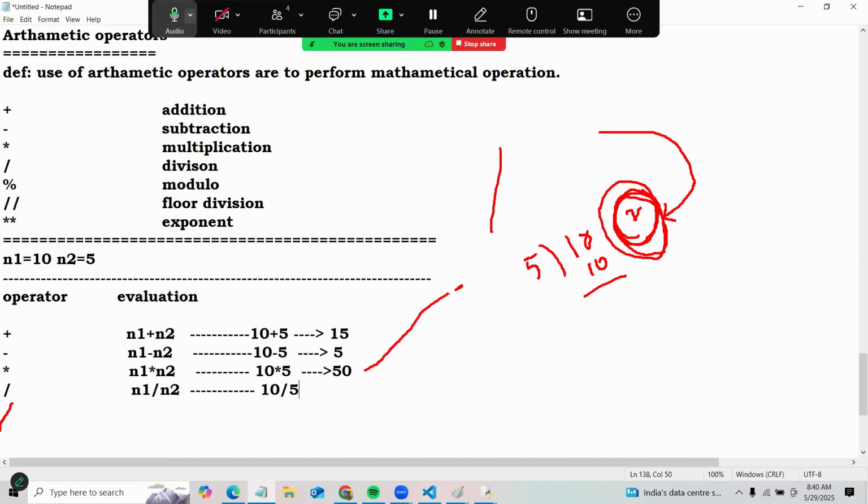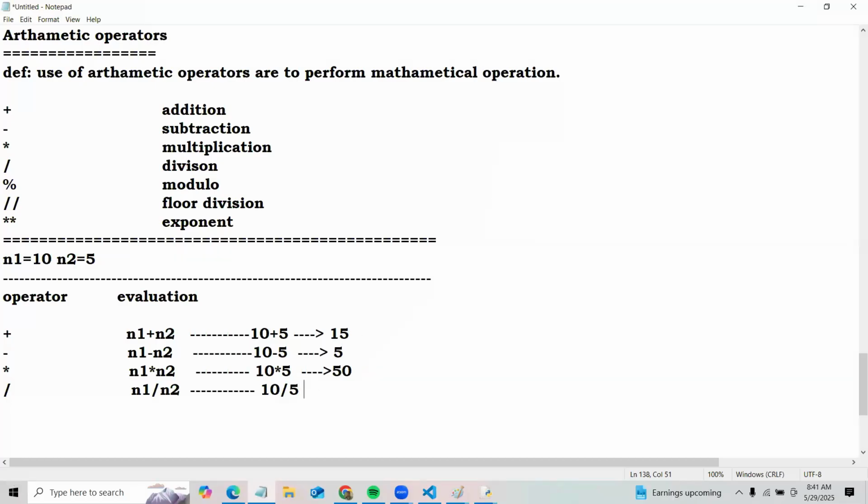Suppose the next symbol, I'm talking about the modulo. If you do the modulo, our output is the remainder, my friends. Remember this point. Again I'm repeating: when you do division, our answer is the quotient. Now I'm talking about the modulo. N1 modulo N2, so 10 modulo 5. Then the answer is the zero symbol. Remember.